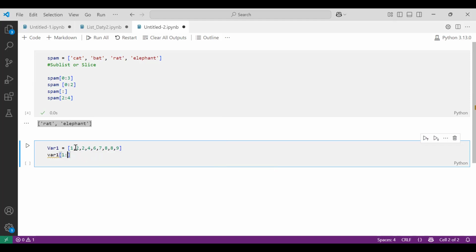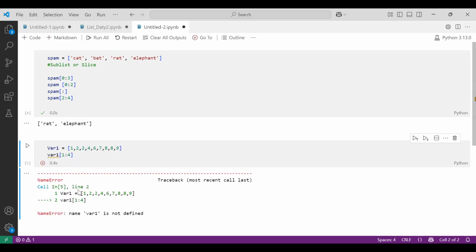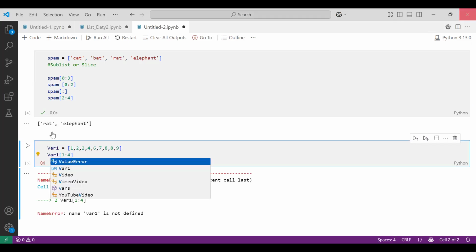Your ending point is, because you want these three values as a sublist, index number 1 starting point, index number 2, and index number 3. To print the 3, you should write one extra, 4. Then it will print. Some error is there. What error is there? Yeah, capital V. I need to use capital V.